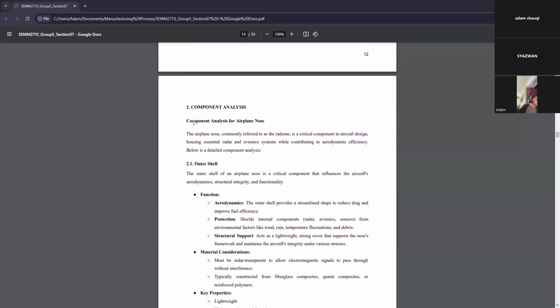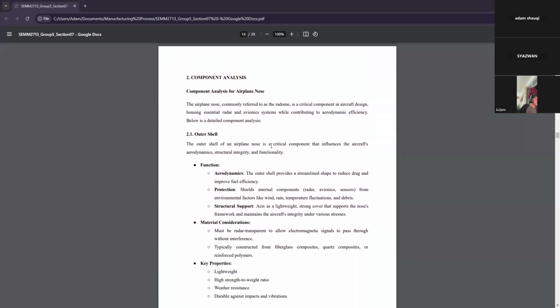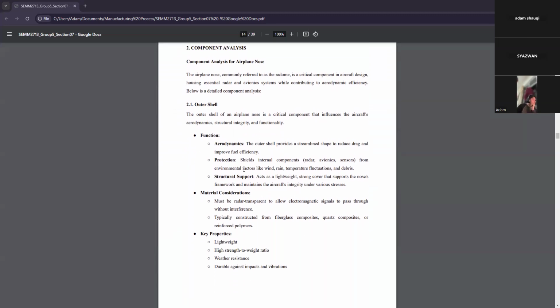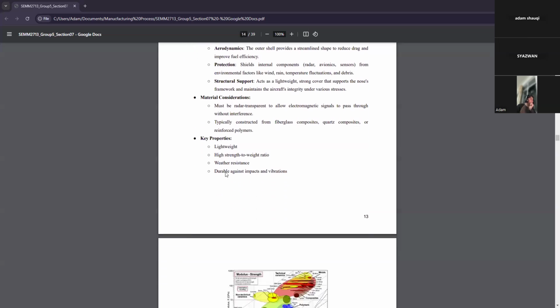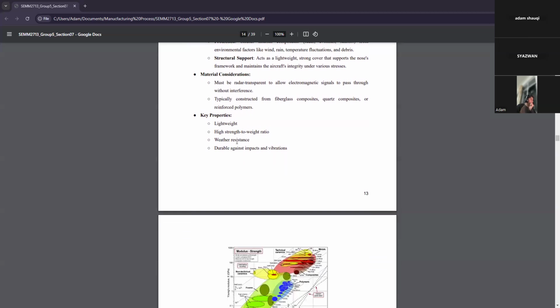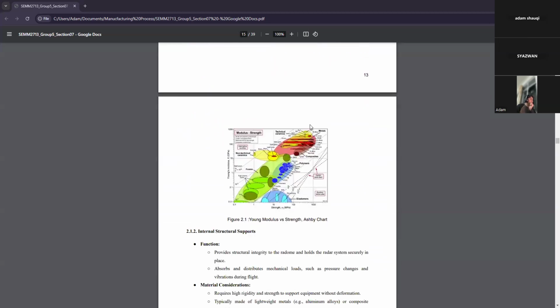Second, component analysis for the airplane nose. Outer shell. The outer shell for the airplane nose is a critical component that influences the aircraft aerodynamics, structural integrity, and functionality. Functions: aerodynamic protection, structural support. Material consideration: it must be radio transparent to allow electromagnetic signals. Typically constructed from fiberglass composite, quartz composite, or reinforced polymer. Key properties: lightweight, high strength to weight ratio, weather resistant, durable against impact and vibration.